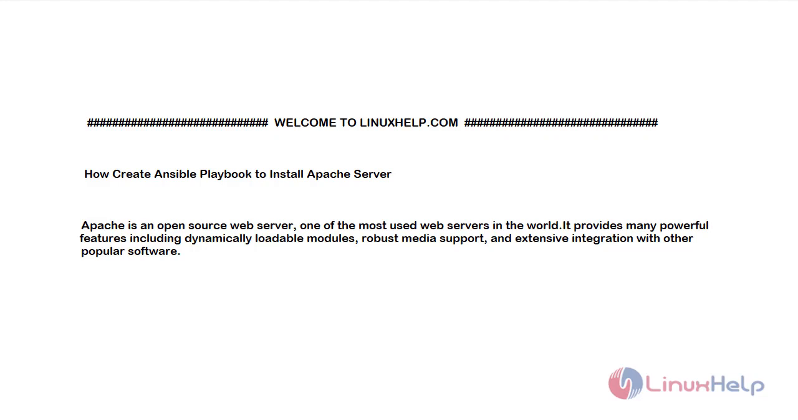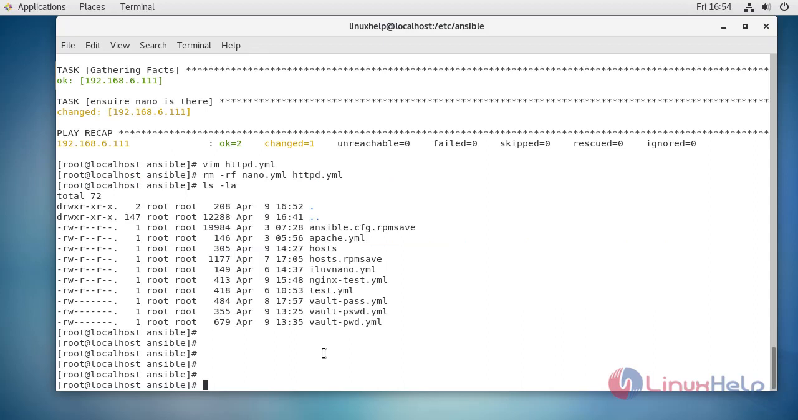So, to install Apache web server on your node machine, you have to create a playbook on your control Ansible machine. So now let's jump onto our control machine and let's create the Ansible playbook there. So now this is my Ansible control machine. Here I will show you how you can configure your Apache server to your Ansible host machine using your Ansible control machine.